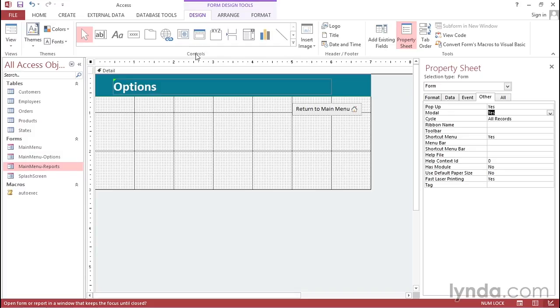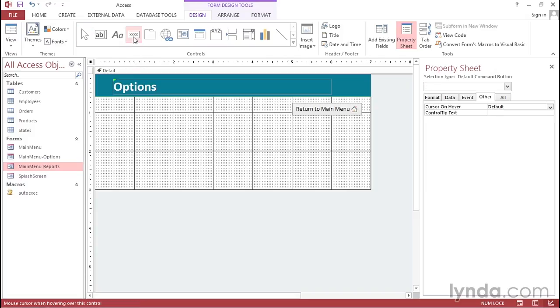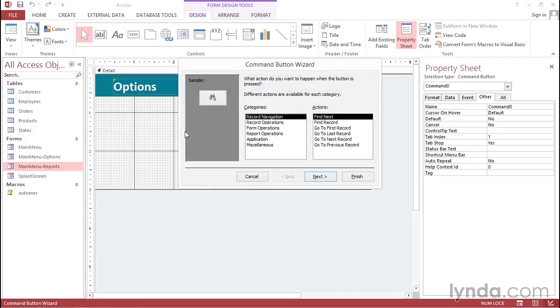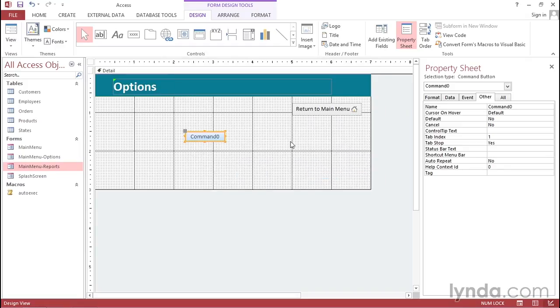First, I'll come up to the Controls group of the Design tab and choose the Ribbon button here. It's the one with the 4 X's. I'll choose that and click down on my options screen. That's going to start the Command button wizard. And this actually isn't going to help us at all because there is no command in the options wizard in order to toggle the ribbon on and off. So I'm going to press the Escape key to remove the wizard from the screen.